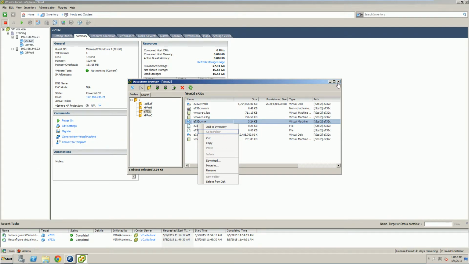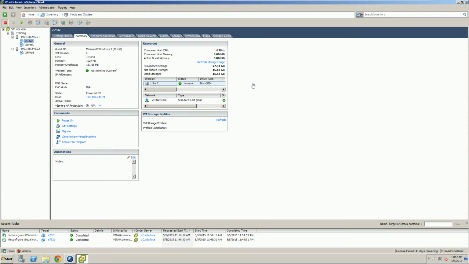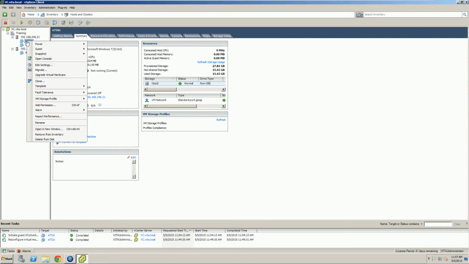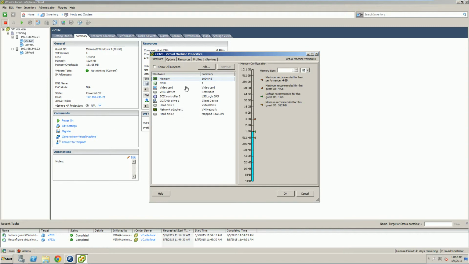We're going to go on to the last portion, which is how do we hot swap or hot add memory and hot add processors. So first thing we have to realize is we have to turn on the ability to hot plug devices in. So we're going to right click on this guy. Let's look at its settings first. So edit settings. We're going to go to our options.